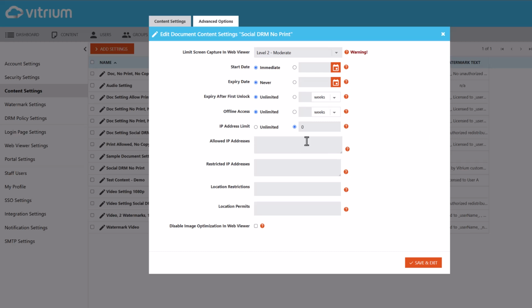For example, if I only wanted my IP address to be able to access social DRM content, I could enter my IP address in this field here. Any other IP addresses would be blocked from accessing, even though it is a social DRM.